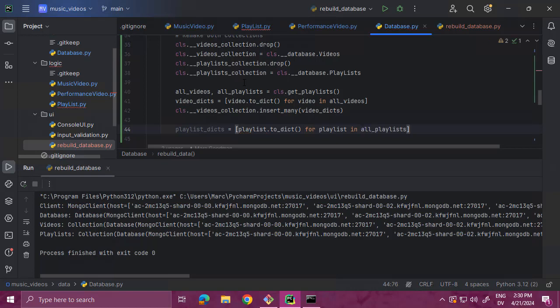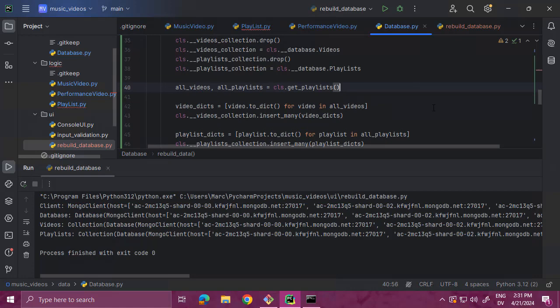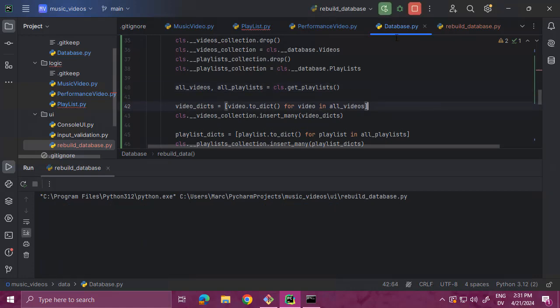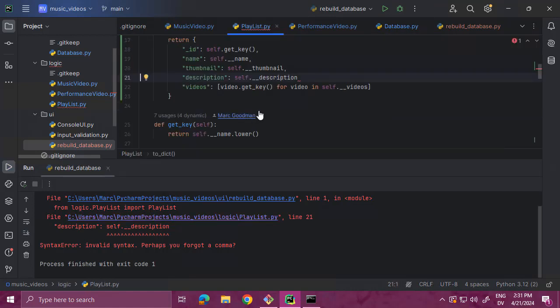Right. That's going to give us a list of dictionaries, and then the videos property in the dictionary will be a list of video keys. And then to actually store them, we're going to do cls.playlists collection insert many playlist dicts. And that should be it. So let's put a blank line here, and then let's run it and see what we end up with. Okay, we have a syntax error here because I'm missing a comma on the previous line.